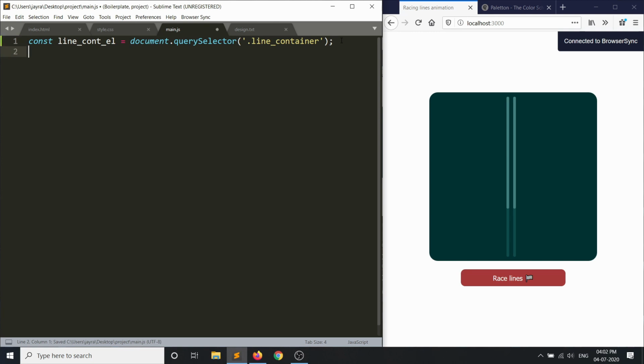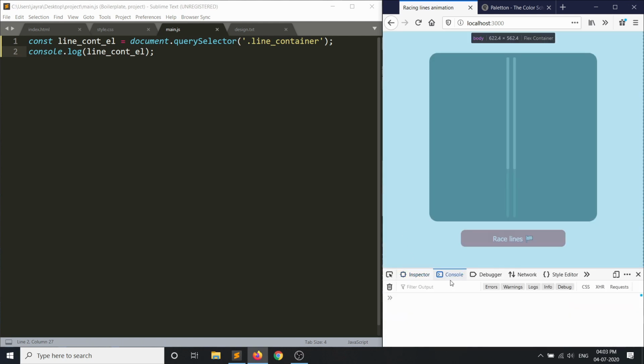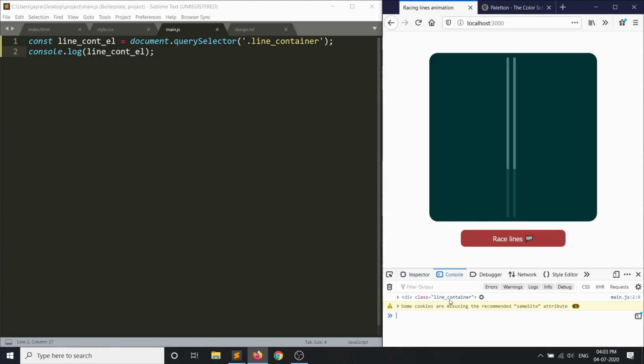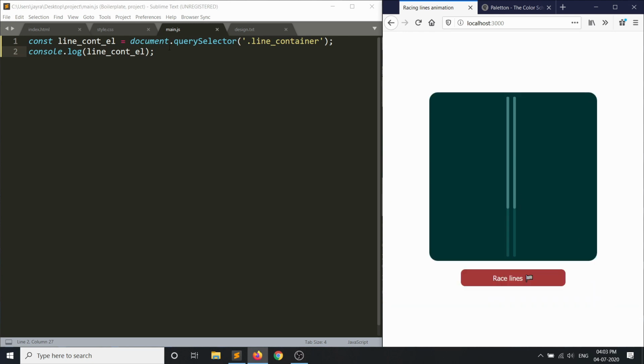Let's see if we got the container. Let's log it to the console. So console.log line container element. Let's go to browser, right click, inspect element, console. There we go. There we have our container element. We don't need this anymore, let's remove it. Now what we want to do is, inside the container we want to add those lines, right? We want to generate these lines through code.